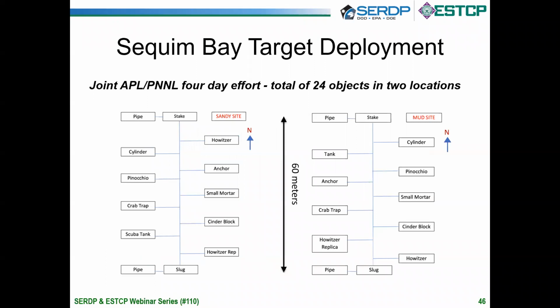So prior to the Sequim Bay test, the Applied Physics Lab dive team and PNNL dive team spent 4 days laying out 2 different target fields. And the target fields they laid out, one of them was in a sandy site and the other one was in a mud site. And what we're showing here is that they laid out a center line, and off of the center line, they laid out specific targets in roughly 5 meter separation, so that we would be able to run over the target fields in 2 environments and see how well we perform, where we actually know where everything is at and everything is labeled.